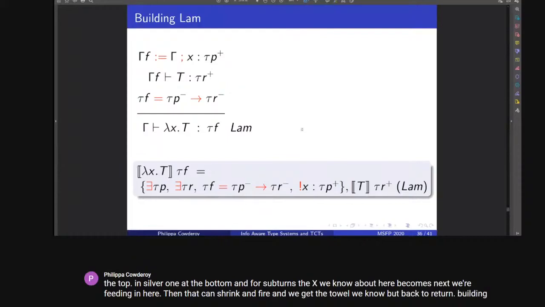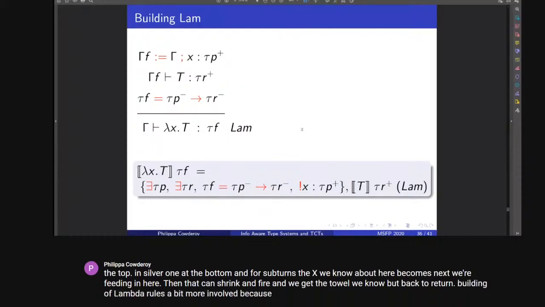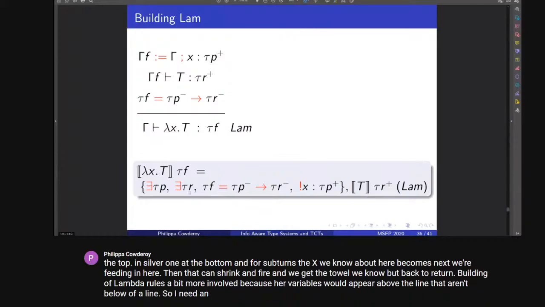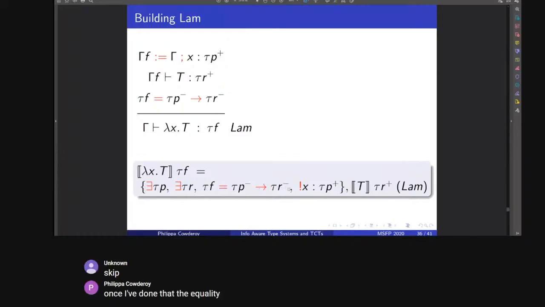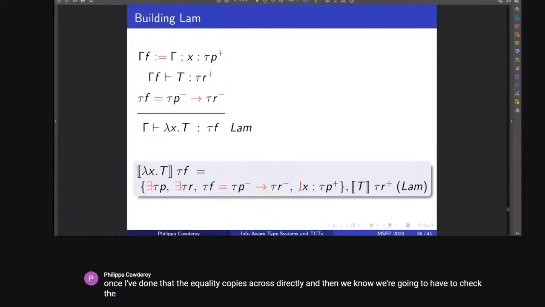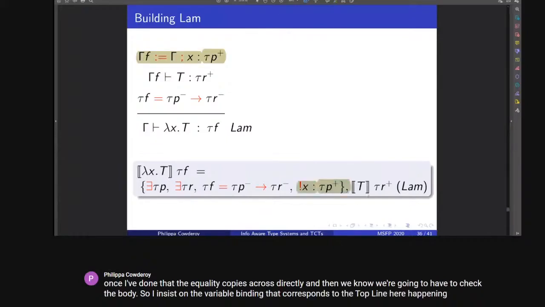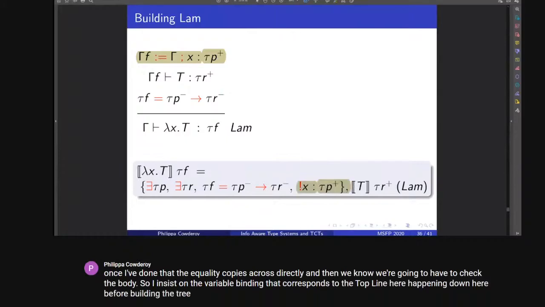Building the lambda rule is a bit more involved because there are variables that appear above the line that aren't below the line. So I need an existential binder for both of tau p and tau r. Once I've done that, the equality copies across directly, and then we know we're going to have to check the body. So I insist on the variable binding that corresponds to the top line here, happening down here, before building the tree that corresponds to type checking the body.